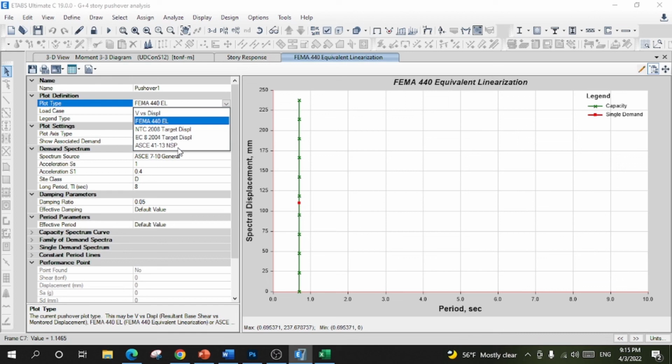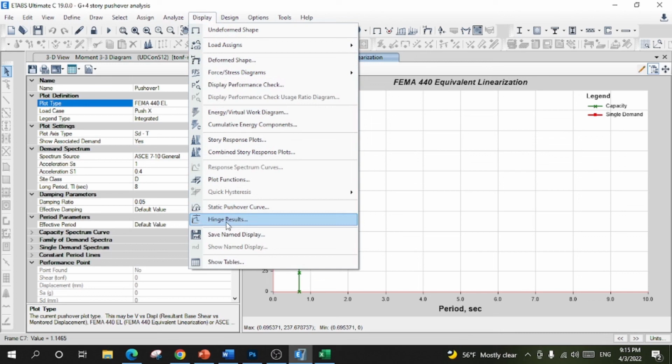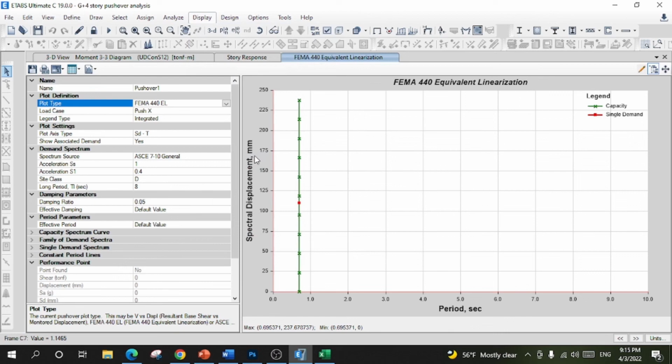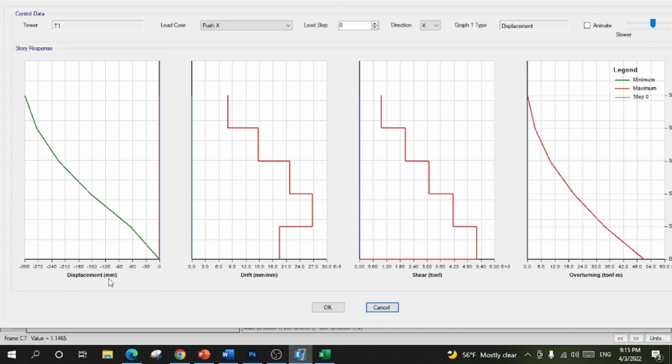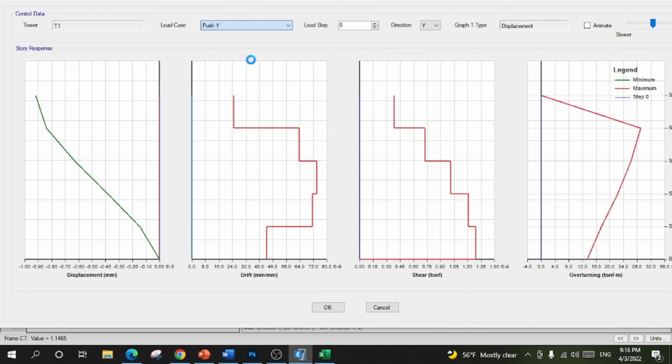If you want to look at the results about hinges, you just click this one. And about a combined stress response plot as well, look at this one. This is the displacement, drift, shear, overturning. So about the y-axis as well, push Y. This is about push Y.